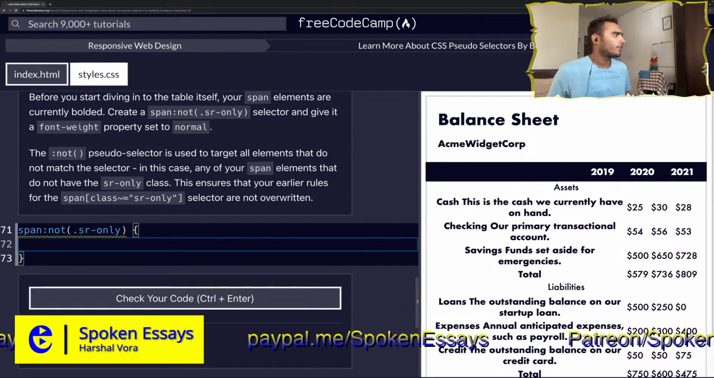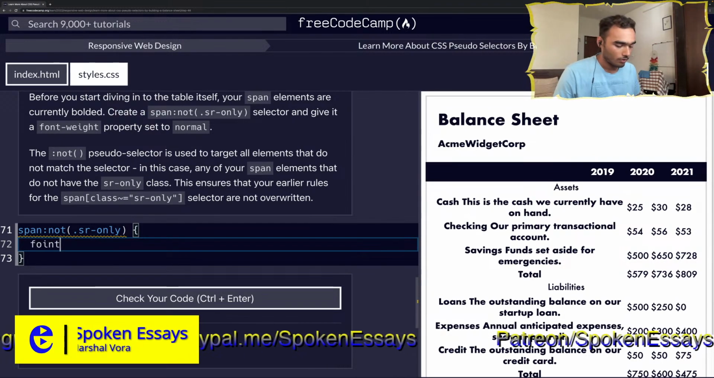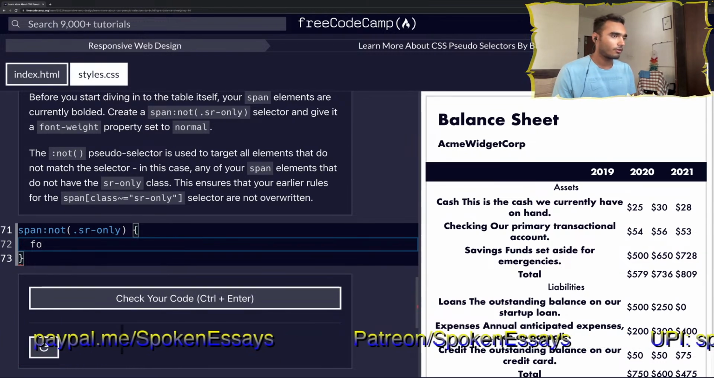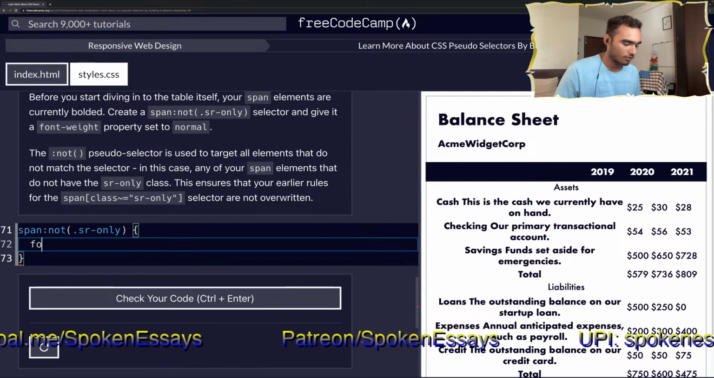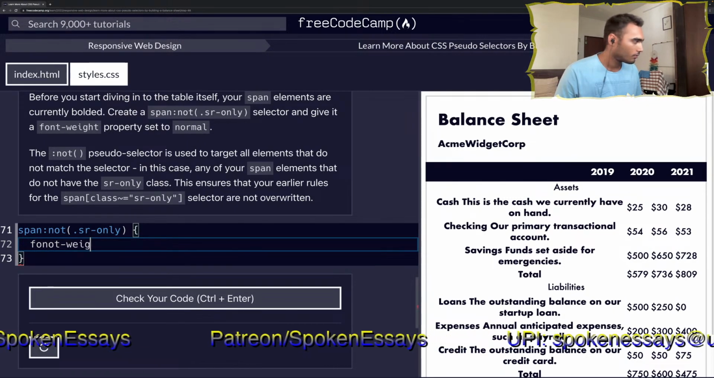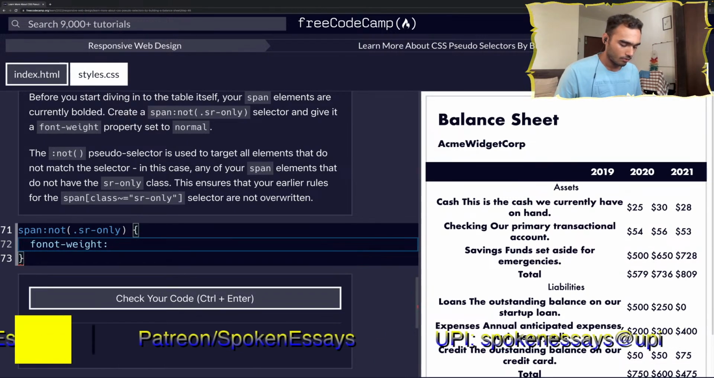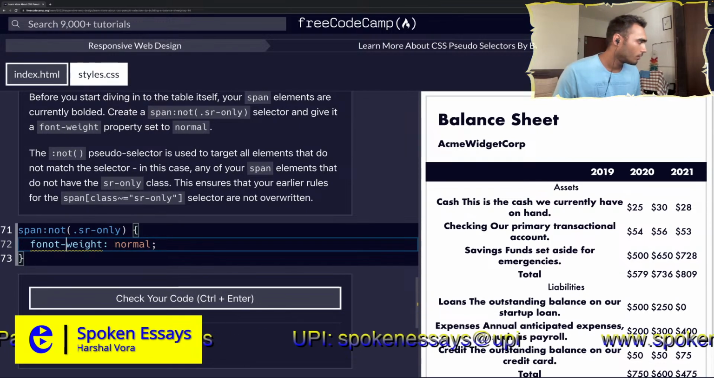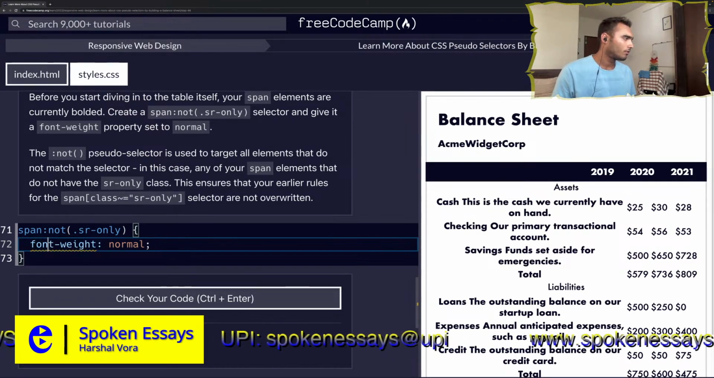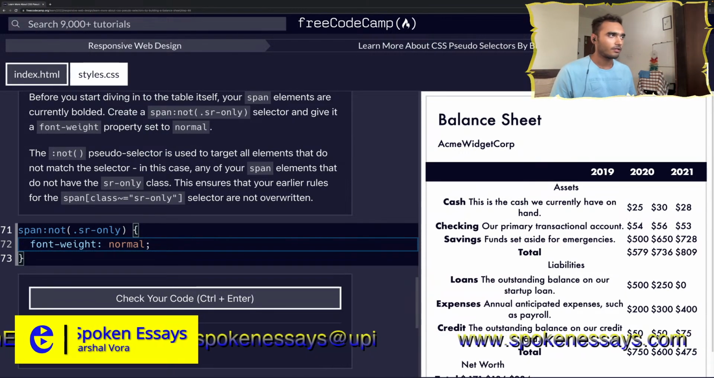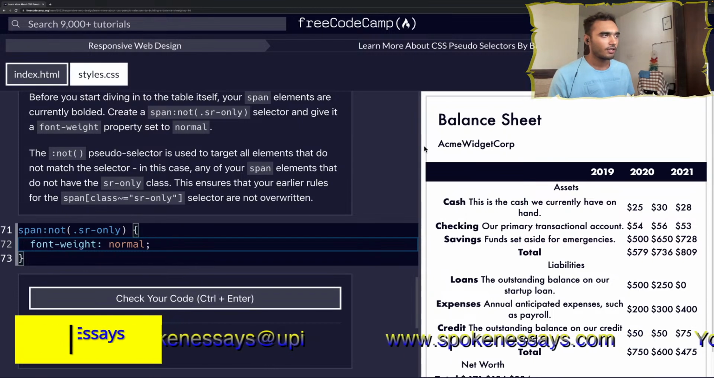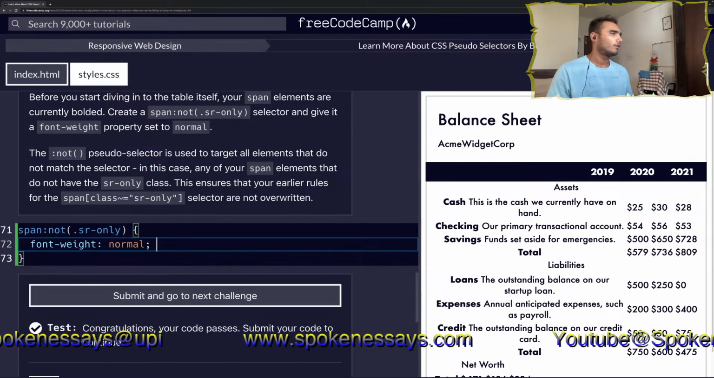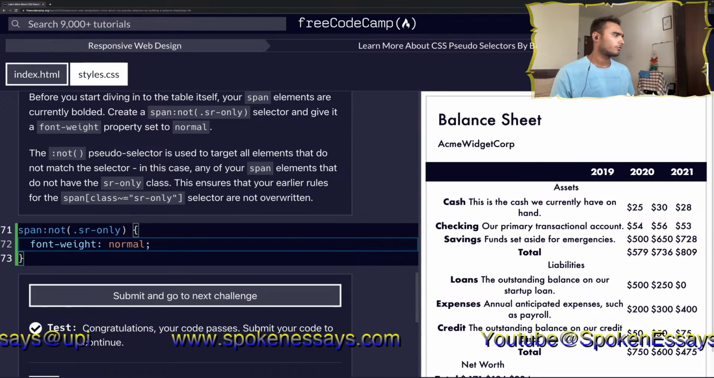So and give it a font weight property set to normal. So font hyphen weight normal, sorry, not font. And you can see that it has changed. But balance sheet and Acme widget cop are still looking weird.